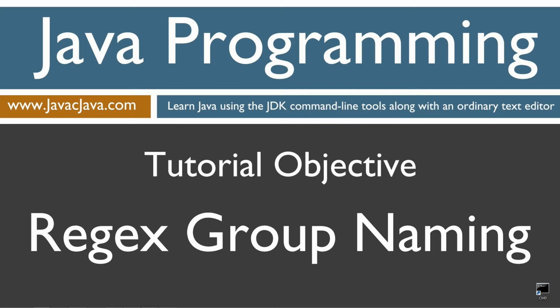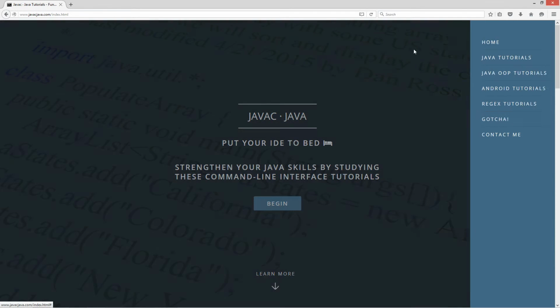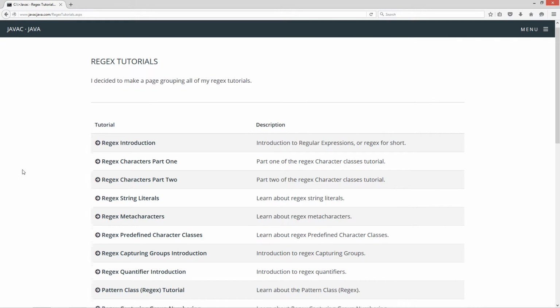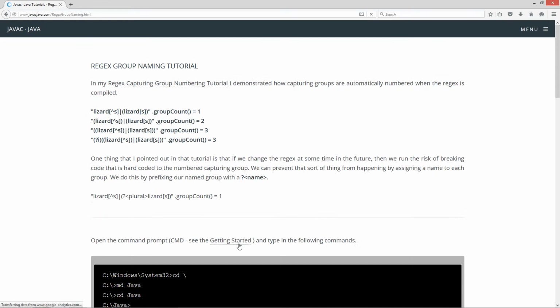I'm going to pull up my website, javacjava.com, select menu, and then Regex tutorials. Scroll down to the Regex group naming tutorial.